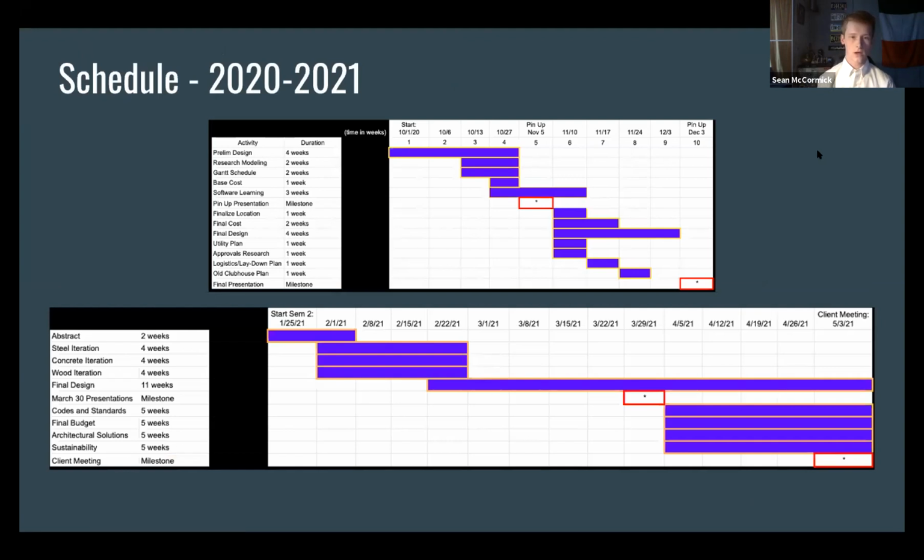Here's a look at how we've taken this project from the ground up throughout the year. Back in the fall was a lot of figuring out what the city was looking for specifically. And over the course of the spring, from January up until today, was a lot of the final design, the iterations, and just making sure that what we had was what they were looking for. And those red boxes that you can see there are milestones such as pinups or presentations.